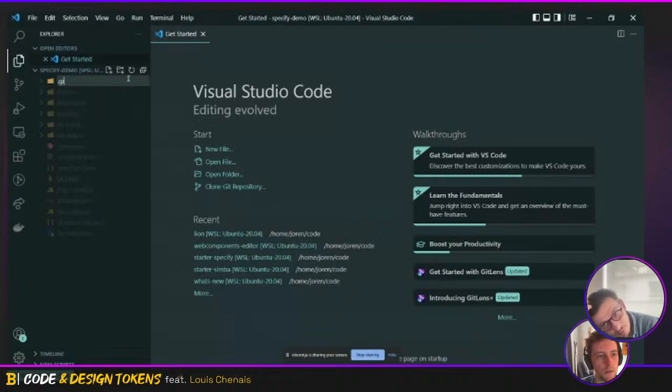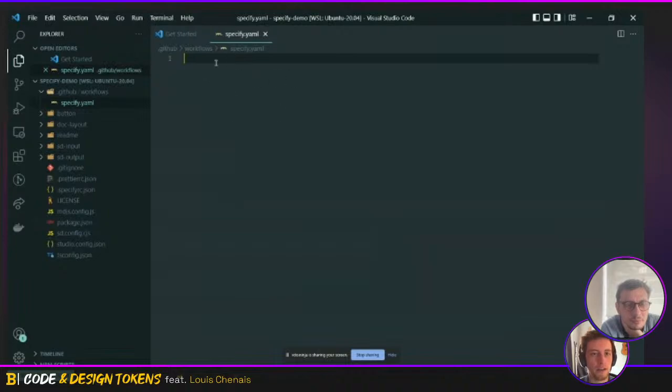Create a .github folder. Inside we create a workflows folder. And inside this we'll create, let's call it specify.yaml. And here we can create a GitHub action, so a GitHub workflow. And actually I already have this prepared as well. So let's put that on my clipboard. Then I'll explain what the action does.